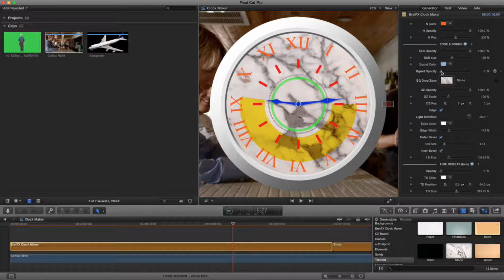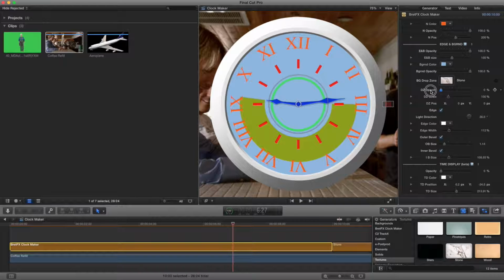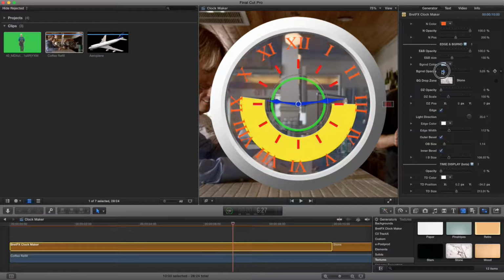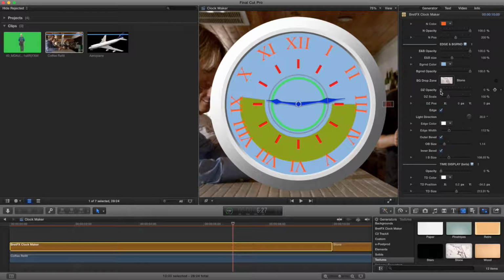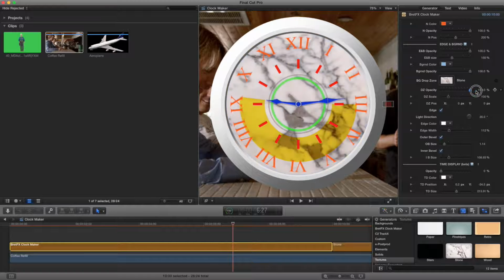If I bring the background opacity of the clock back up, the drop zone is by default in front of that, so I can turn off the drop zone. Now you see the blue background. And if I change that opacity, same thing. You can see the video clip right through there. So let's leave our drop zone up.